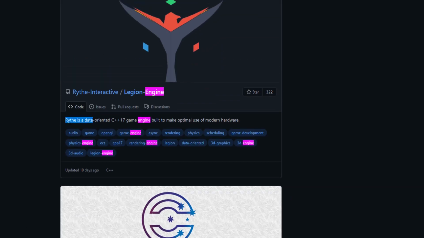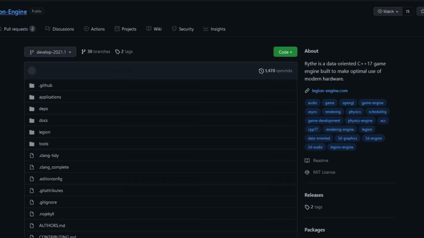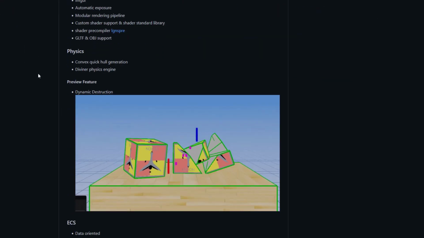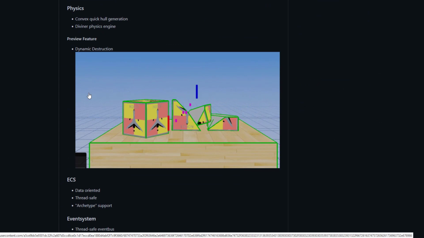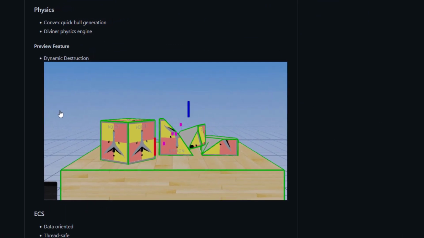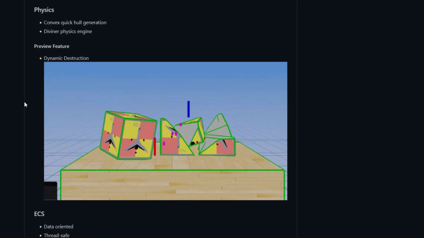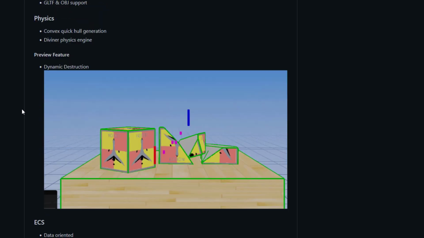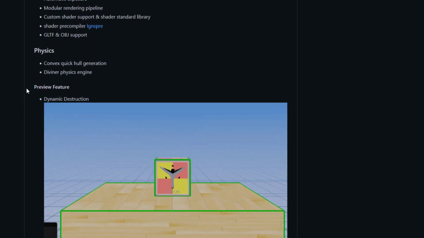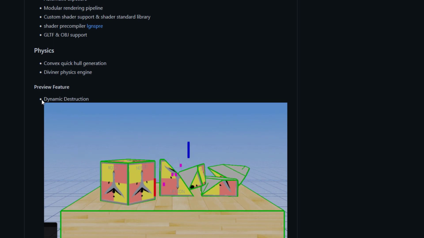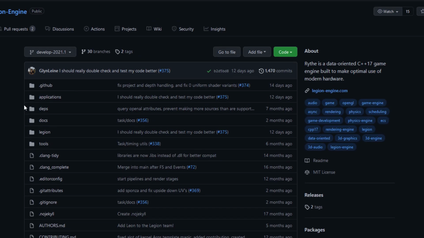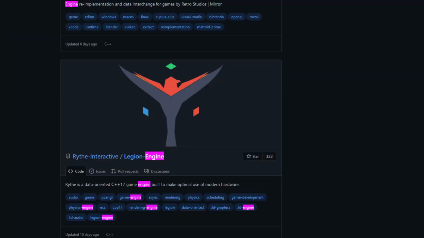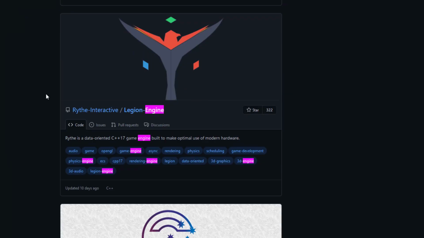Writhe is a data-oriented C++ game engine built to make optimal use of modern hardware. Optimal use of modern hardware. Sorry, I was expecting something else as the splash image. I was not ready for that dynamic destruction example. Okay. Legion, if anyone needs to make optimal use of their modern hardware to blow up cubes.